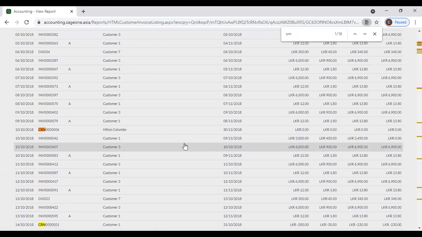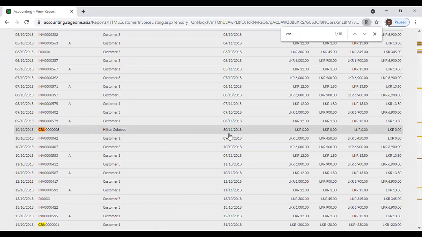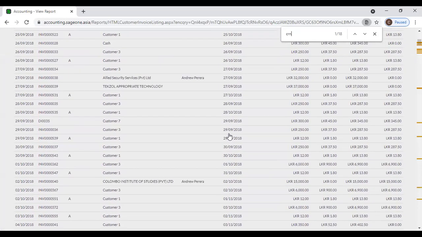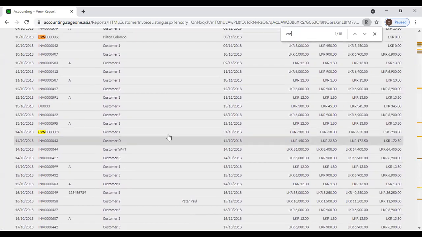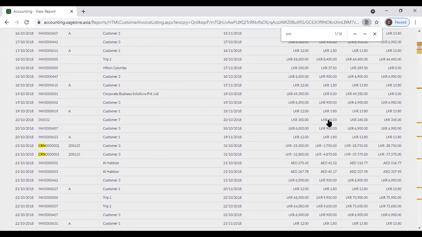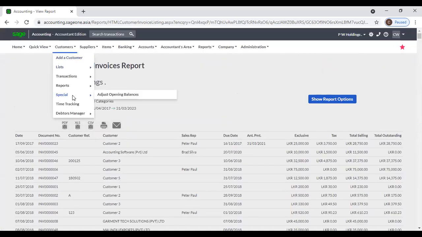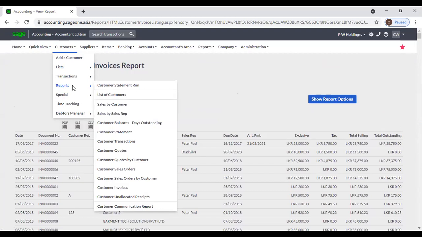And if you click on include credit notes, you can include credit notes in this customer invoice report. Then those credit notes will display as minus values. Okay, now you can generate this customer invoices report.